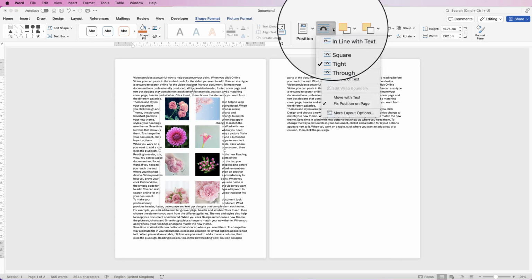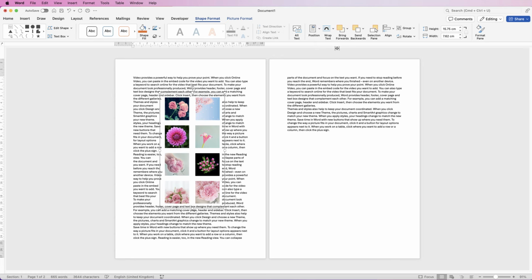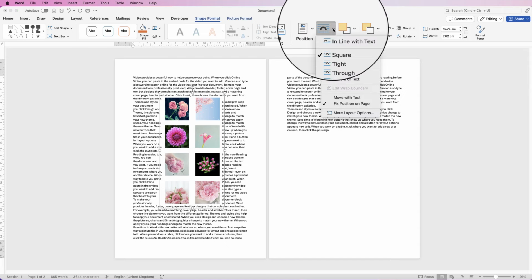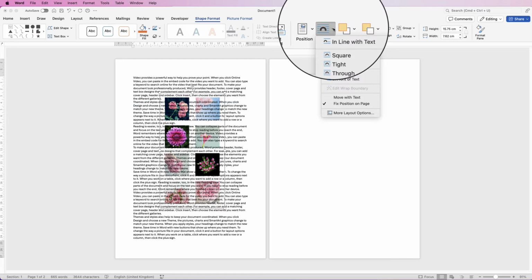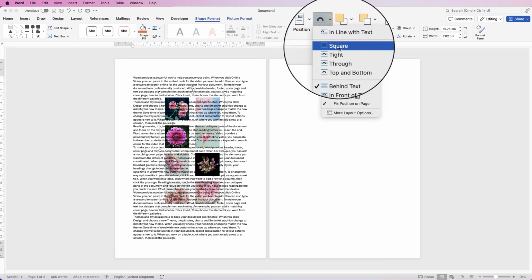Then go to wrap text. You can go down to square. That will allow that text to always be kept to the side. And finally, you can go behind the text where you can have images showing through behind the text. So let's go to square.